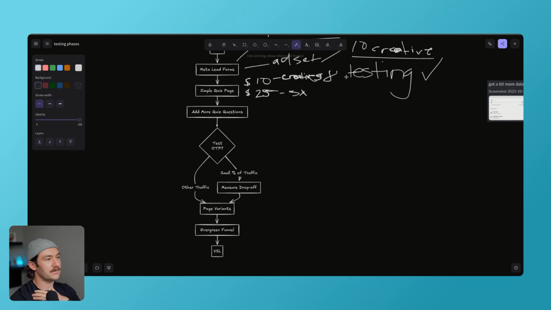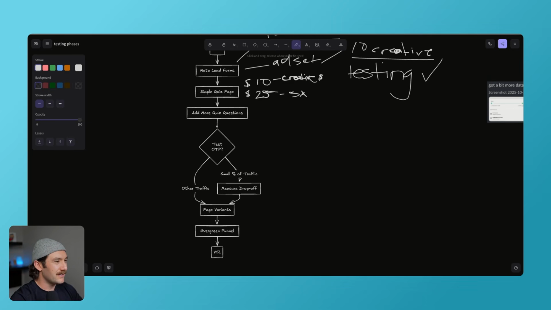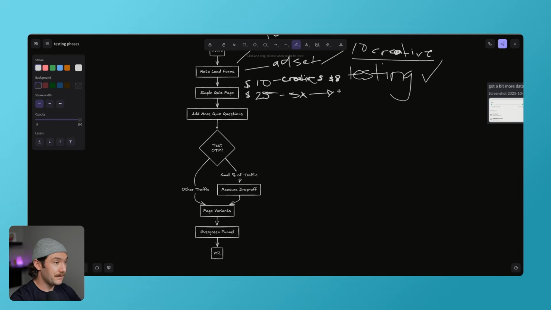Okay, wow, this is the worst Friday I've ever seen in my life. Looks like graffiti. You might be able to get this down to $8. But the cool thing about this is you can change the creatives, but you can also change your landing page headlines. You can change a bunch of different stuff. And I bet you, if you're starting out at $25 on your quiz page, you're getting that down to $12.50. Okay, so there's a good chance you're able to cut this in half.